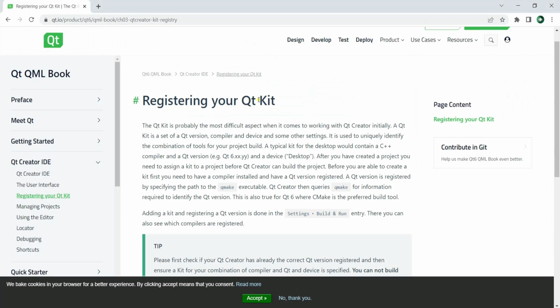Also, if you see in here, the Qt kit is probably the most difficult aspect when it comes to working with Qt Creator initially. A Qt kit is a set of Qt versions, compiler, devices, and some other settings. It is used to uniquely identify the combination of tools for your project build. A typical kit for a desktop would contain a C++ compiler, as we have Non-GUI, and also a Qt version like this, and also a device like desktop or Android.